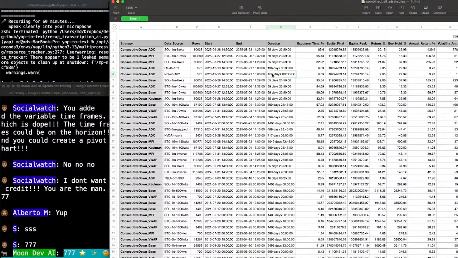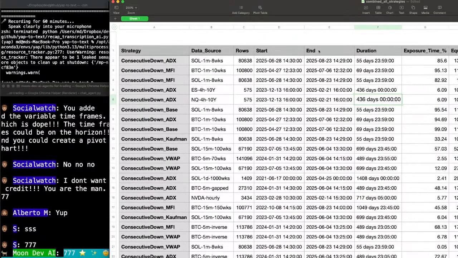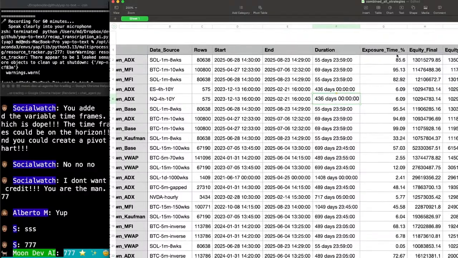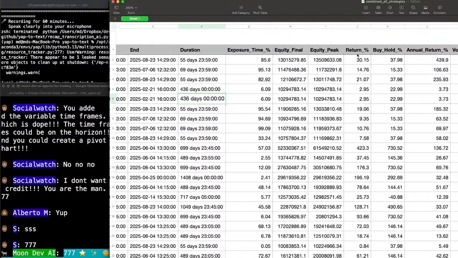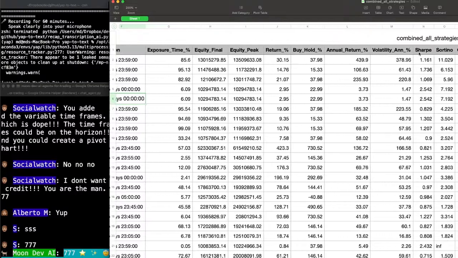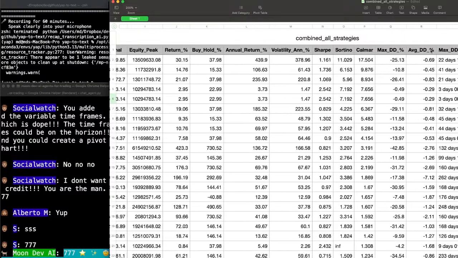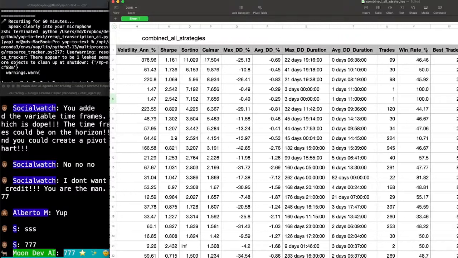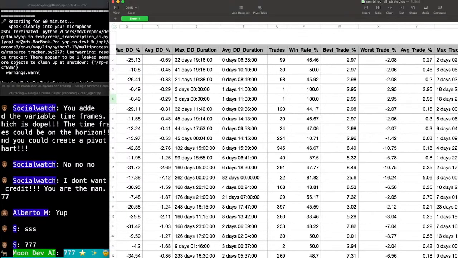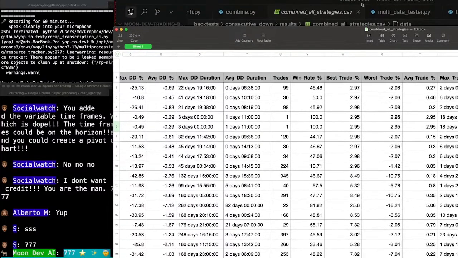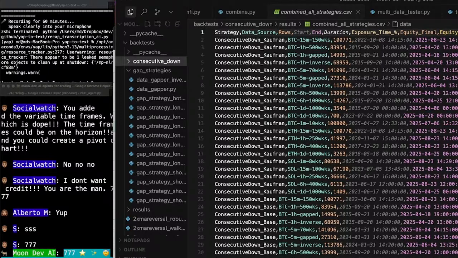that are probably a little hard for you to see because I'm using Apple Numbers or whatever the heck this is called, 200%. Okay, but now you can see I have the exposure time, the equity final, the return percentage, the Sharpe ratio, the Sortino ratio, the Calmar, the max drawdown, the average drawdown, yada, yada. I got everything. Expectancy, most important. So I have everything that I need. I feel like I just cracked backtesting, but I have a step. I want to take this one step further.